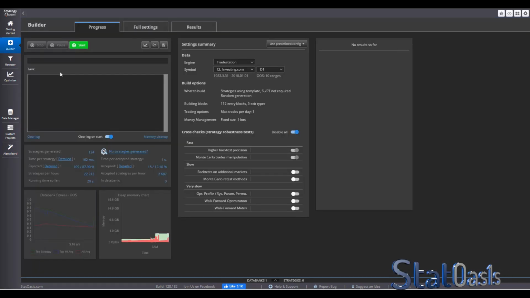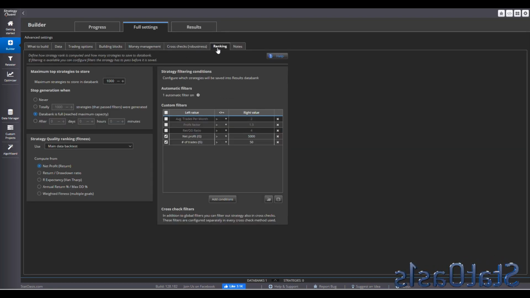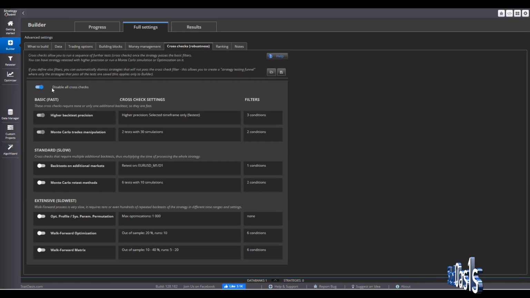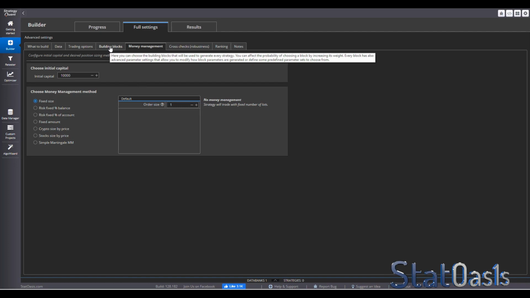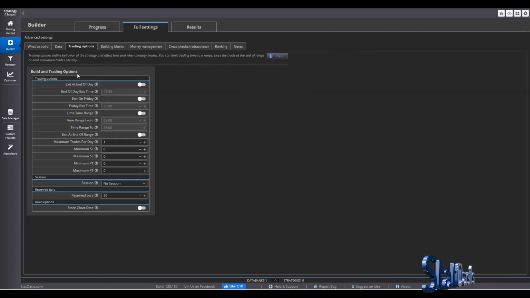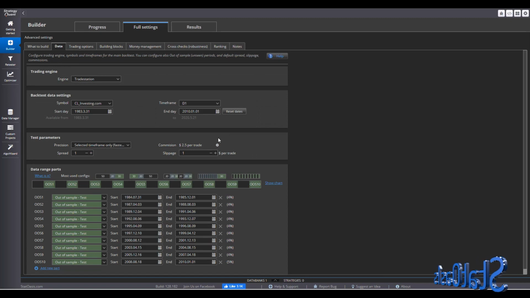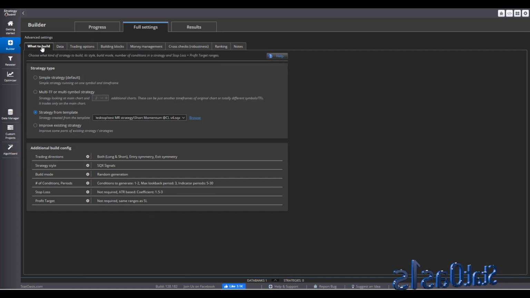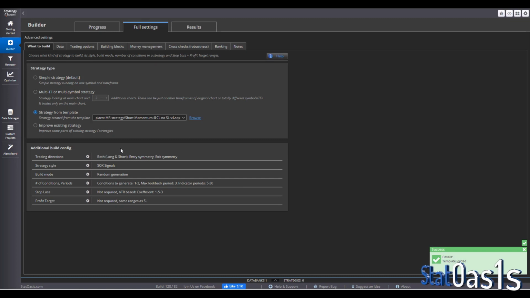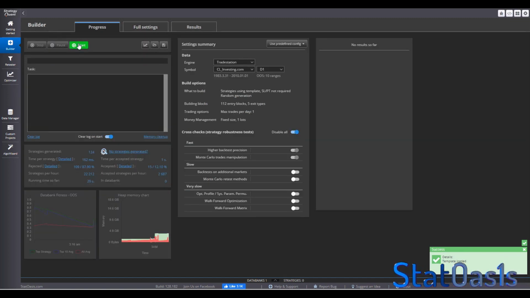So now when we go to builder, it's the TradeStation engine, and it's CL investing. Day one, we disable everything. Ranking, we just want profitable strategies for testing, and there is no robustness testing. Money management, one contract, we're not going to touch this. Trading option, we're only trading one trade. Data is the same, but now we have multiple in sample out of sample, and we're going to build using the no stop loss in the beginning. I just loaded. Just go to builder and start.